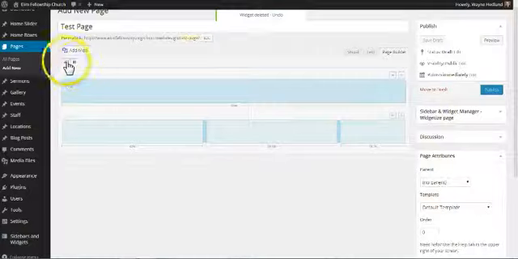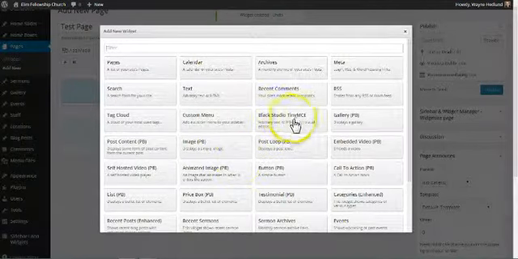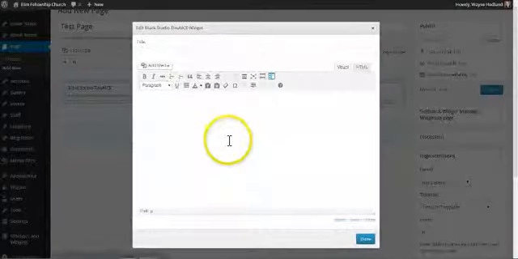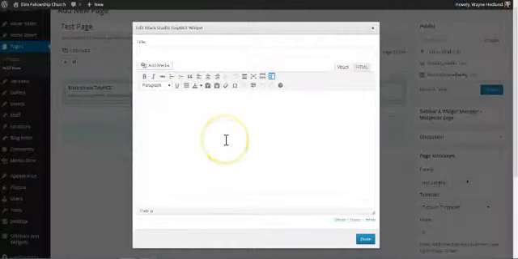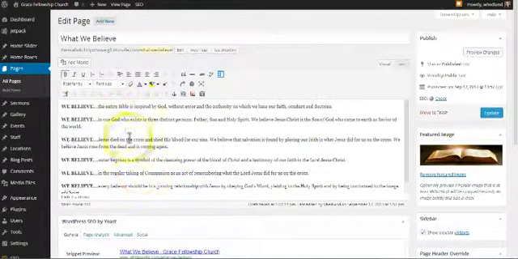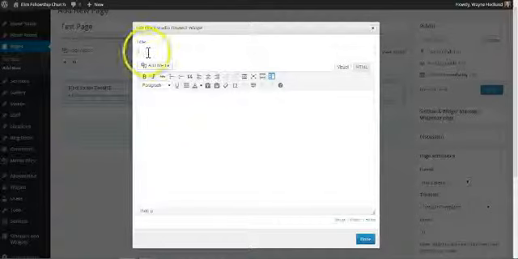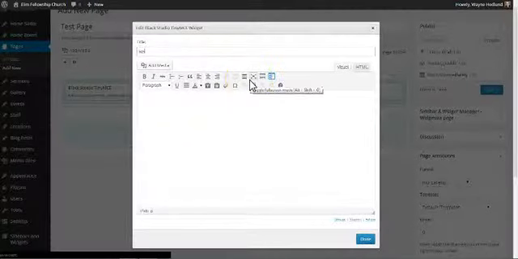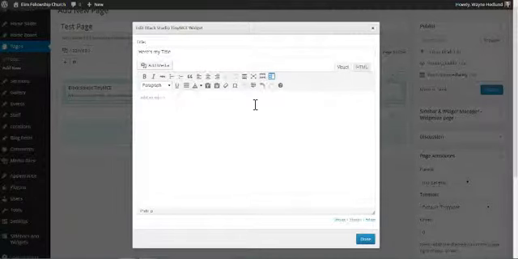Rather than using that, we're going to go back into widget, and we're going to use the Black Studio TinyMCE. Now I know that probably doesn't mean a whole lot to most of you who are watching this, but if you add it, what you'll notice is it looks very similar to what you're used to when you try to edit a normal page. You've got the ability to add a title here. Here's my title, and you have the ability to add as much text as you want.